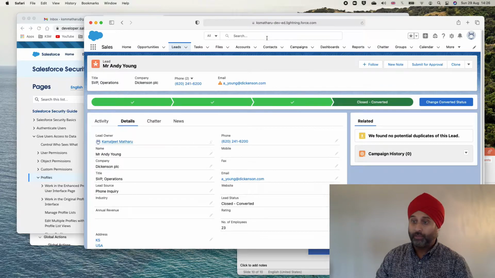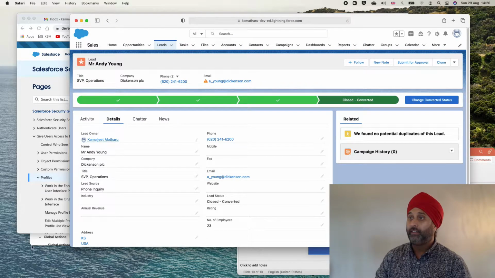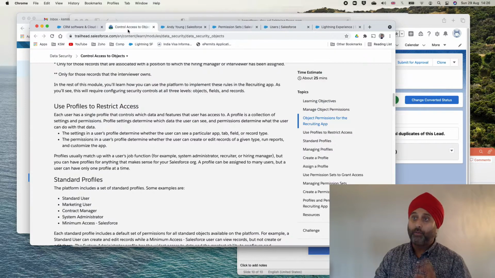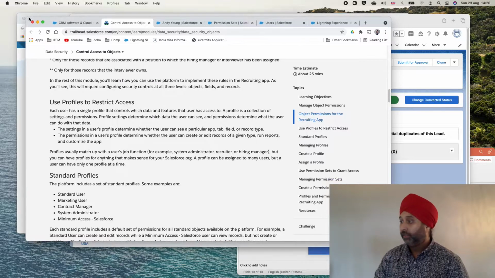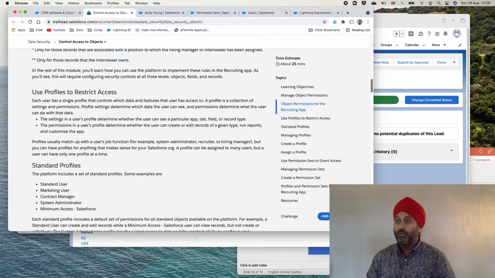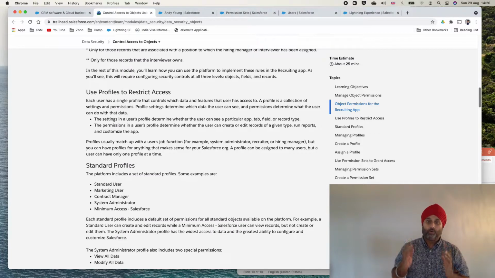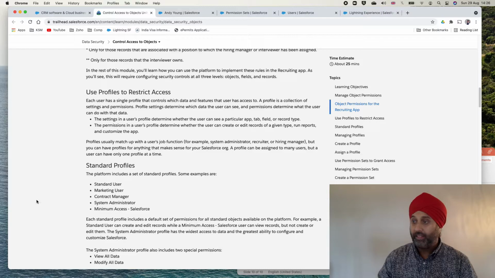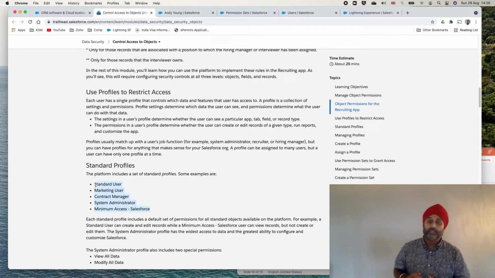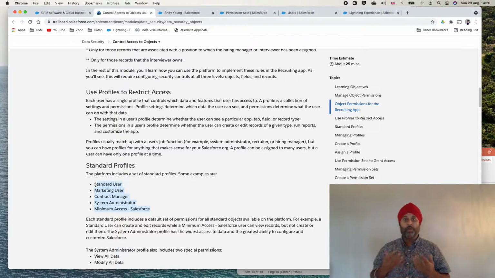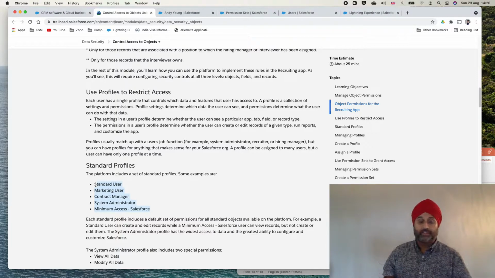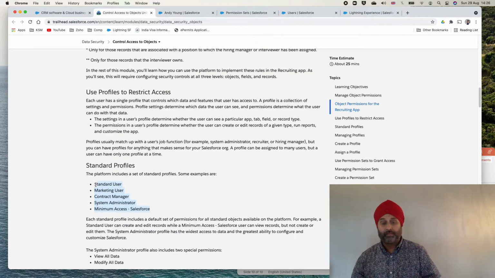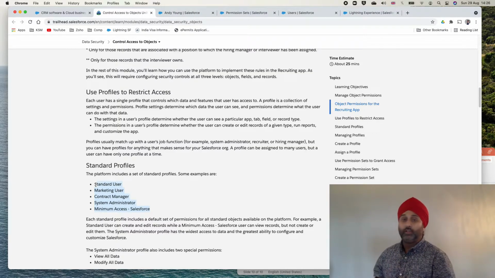Sorry, I've got multiple tabs open, and let's look at this one. I will put this particular URL for everyone, so you can go straight to Trailhead always to get the latest information. This is the page I kept because I wanted to show you out of the box. So when you buy a Salesforce license, Sales Cloud, Service Cloud, those are the main ones, or Platform, the first thing you will see is you've got some standard profiles set up there.